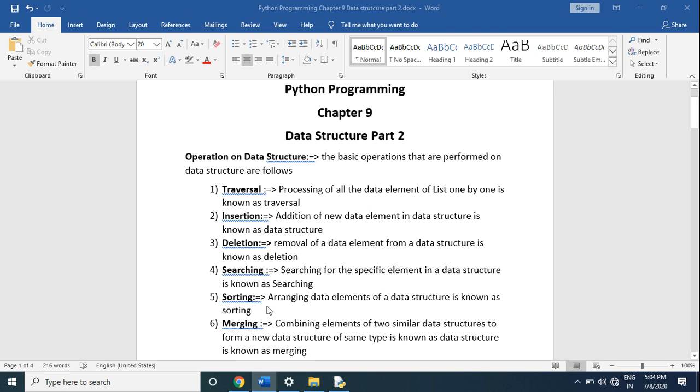And next is sorting. Arranging data elements of a data structure is known as sorting. If you want to arrange all data elements in a list either in ascending or descending order, this process is known as sorting. And the last option is merging. Combining elements of two similar data structures to form a new data structure of the same type is known as merging. With the help of merging we can combine two or more lists and create a new list. So there are 6 basic operations which can be performed on a data structure. Today we learn the first operation, traversal.